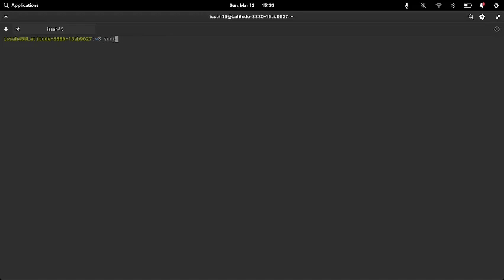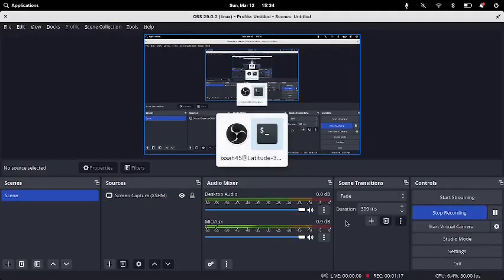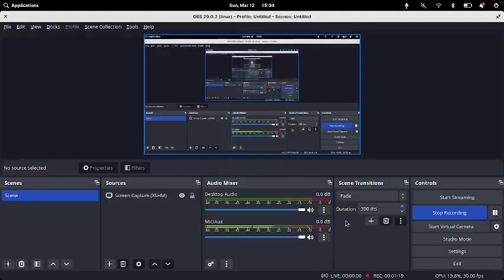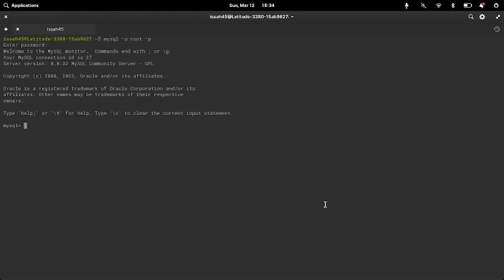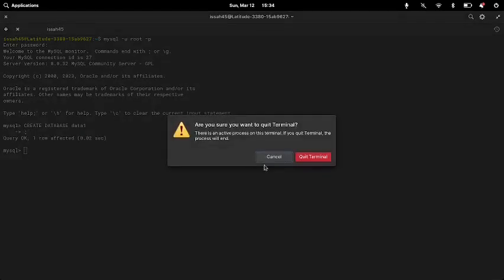To create our database, you're going to have to write sudo mysql -u root -p. It's going to ask you for your password, which you should have written when you set up MySQL. Now it says welcome to the MySQL monitor or something. So to create our database, we're going to write create database. We'll call it data1. And then you have to enter a semicolon. And then we're done, so we can exit.